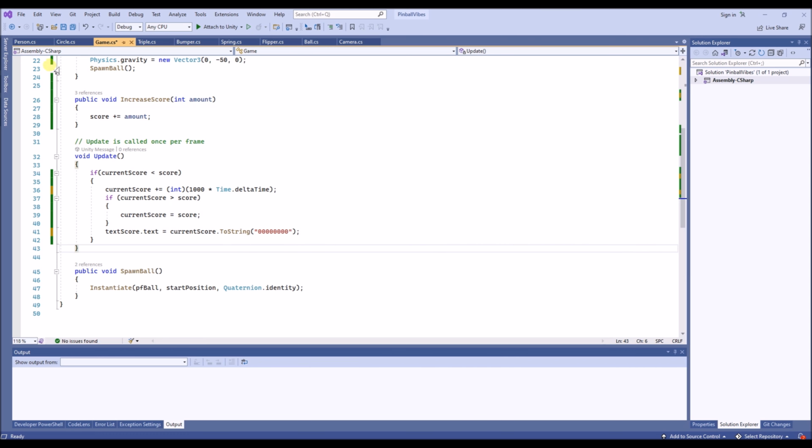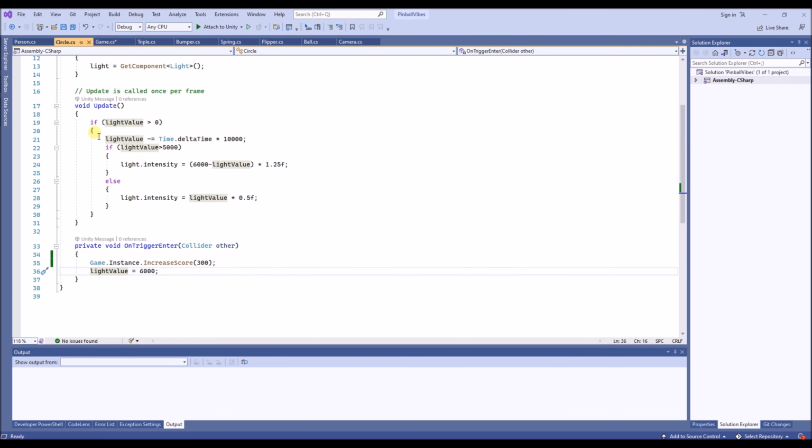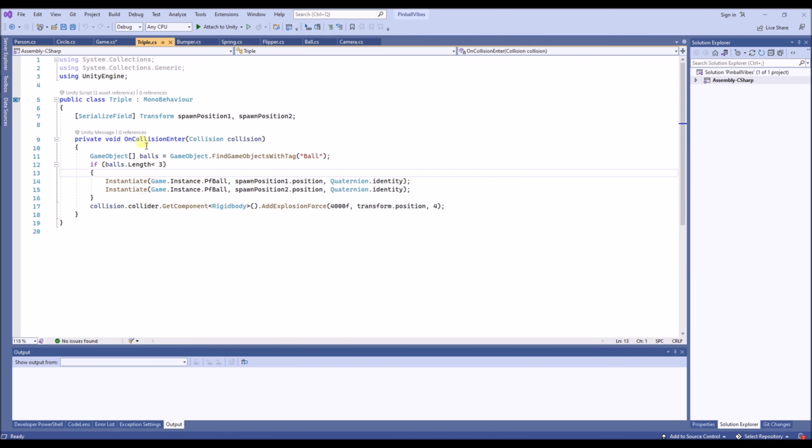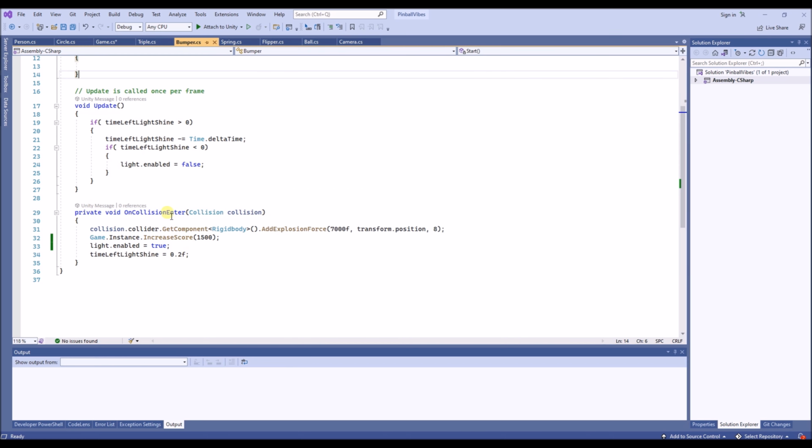And then we need to add the increasing of the score in the objects that we hit. So in the circle over here in the trigger enter, we will increase the score by 300. And when you hit the triple, you won't increase the score, because that already gives you extra balls. It doesn't need to give you score. But if you hit a bumper, we will also increase the score with 1500.